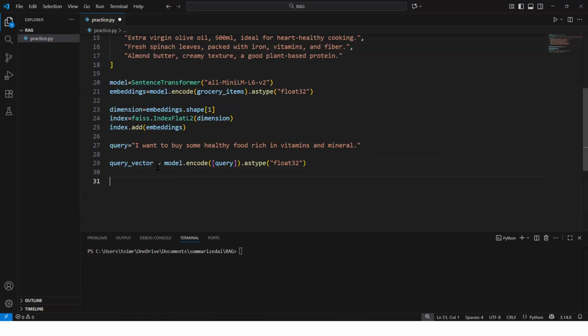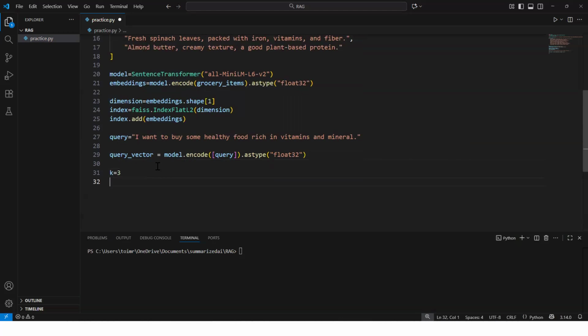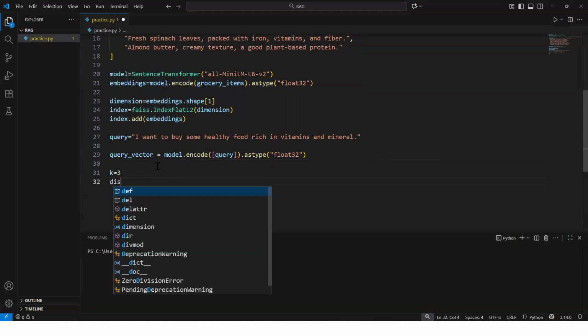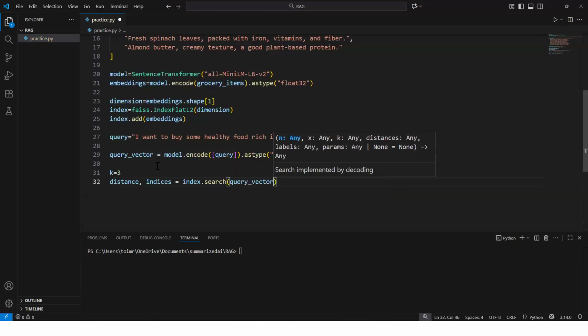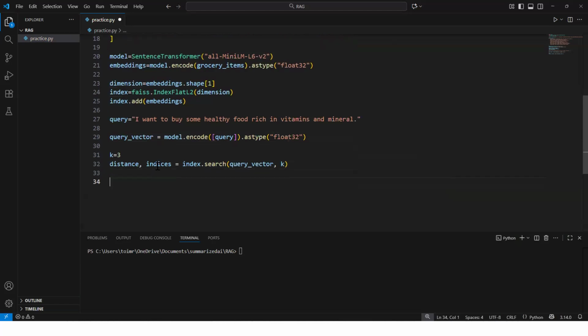Okay, now we got this. Once we have the query vector, we require the number of relevant results. So we are going to have 3 relevant results, and I'm going to get the distances and indices of those results. I will explain what these distances and indices are, so don't worry about that. So index.search, and then query vector comma number of relevant results, or the top results.